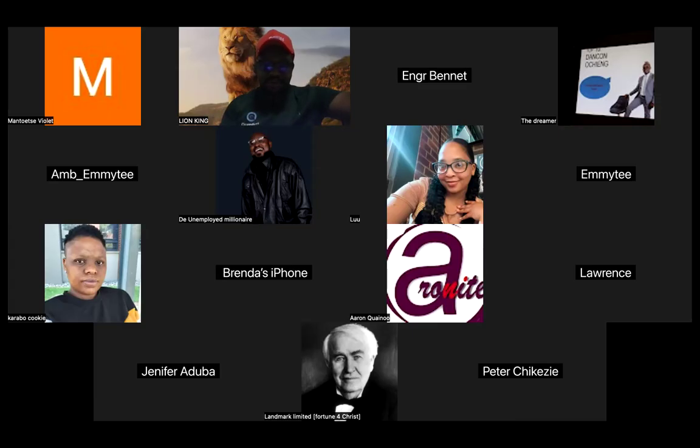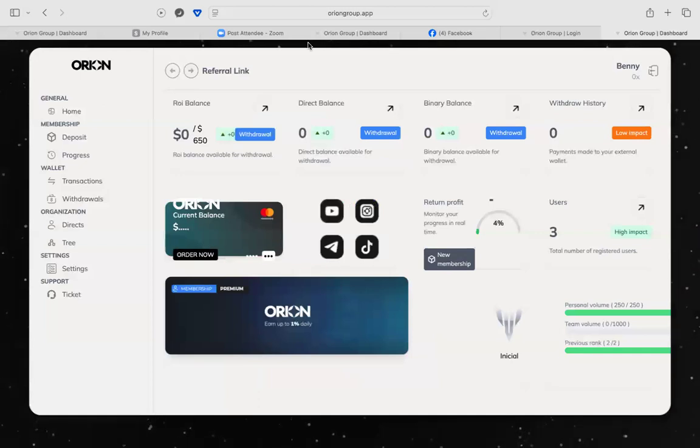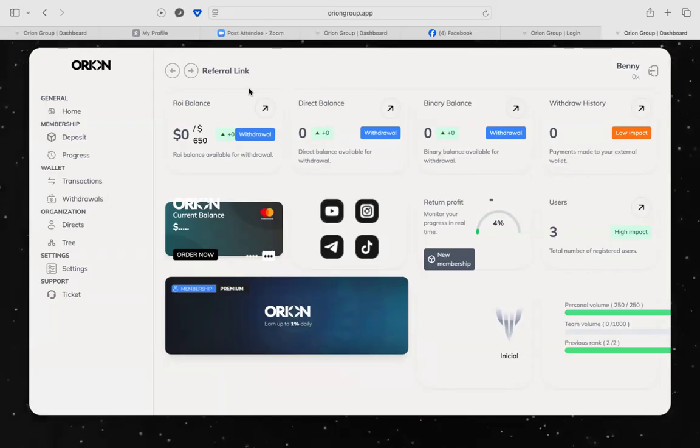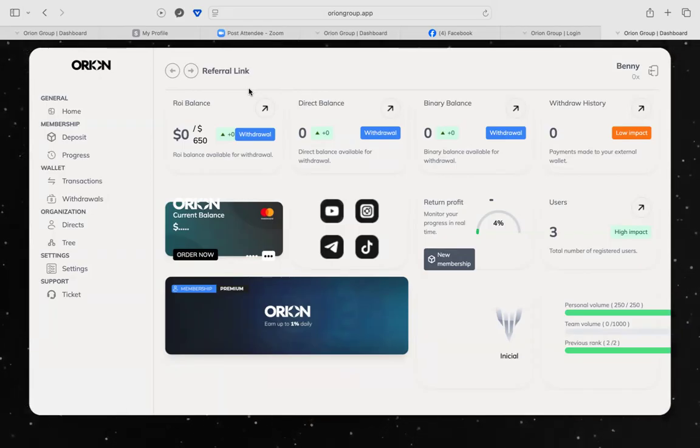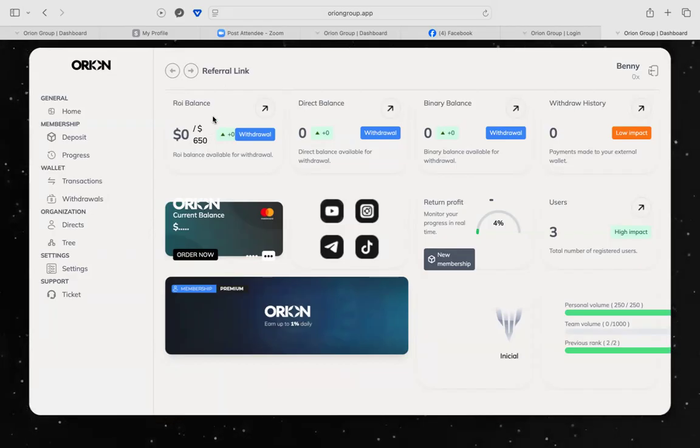I don't want to keep going back, but let me go back one time for you, and you understand a little bit very fast. So we said that our back office has different sections, especially as far as commissions are concerned. Commissions do not come in the same place, all of them. They have different sections. We have the ROI balance. This one cannot be mixed with any other. It's just ROI.